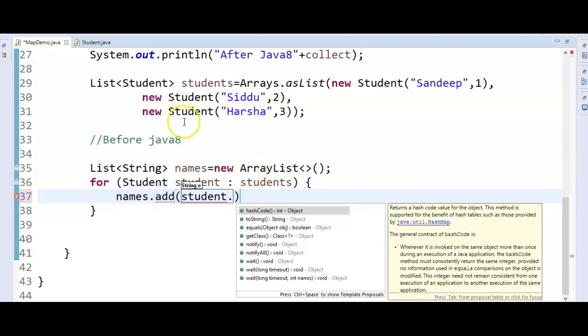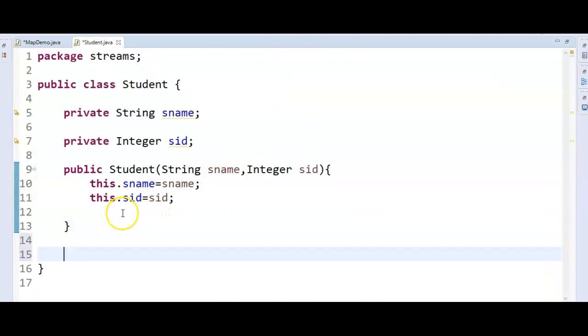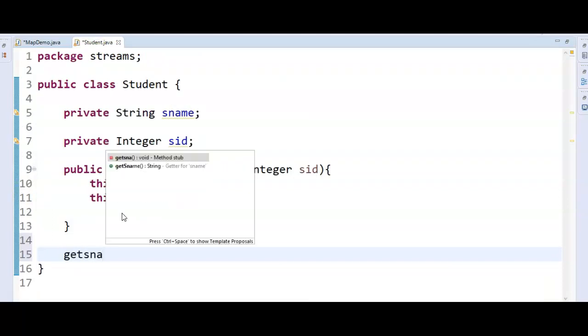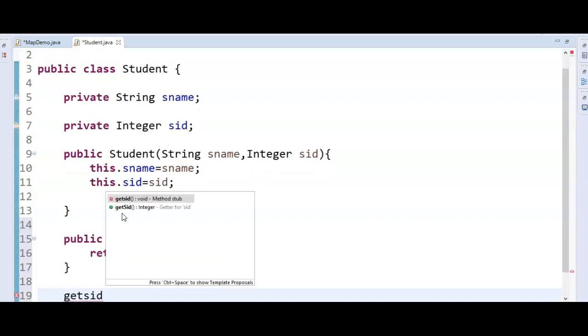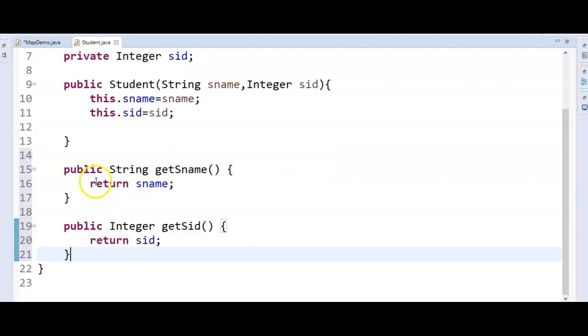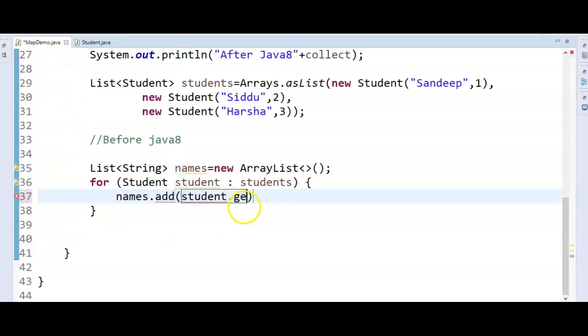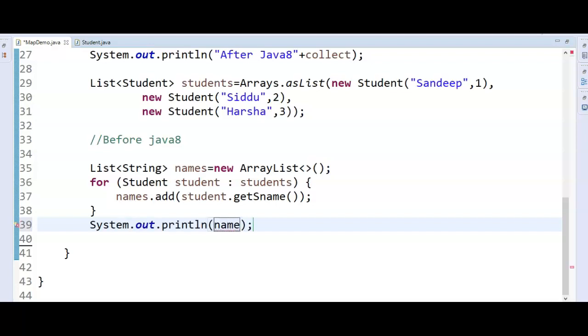Here we don't have any getter methods, so let's add getters, getSname and getSid. Now we have added these. Just say student.getSname, and finally you can print out the names and say student names equal to names.